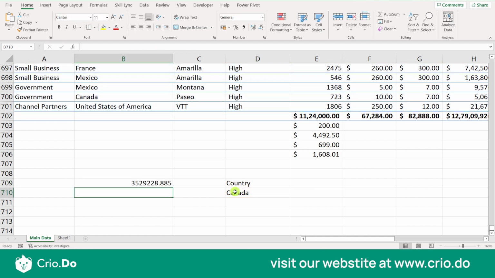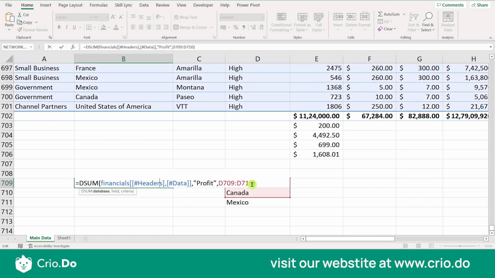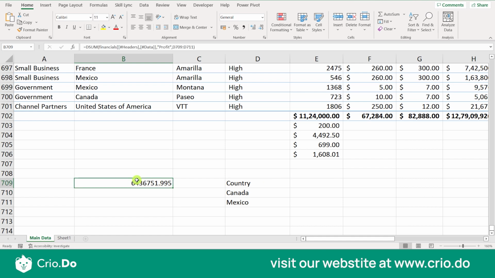This is my criteria now. So you can see here you have the total sum for the country Canada. Let me add Mexico as well here. So I'm adding one more condition. This is an OR condition. So let me add one more row here so you can see here. See here, you are just changing the criterias and accordingly you are getting the result with you.